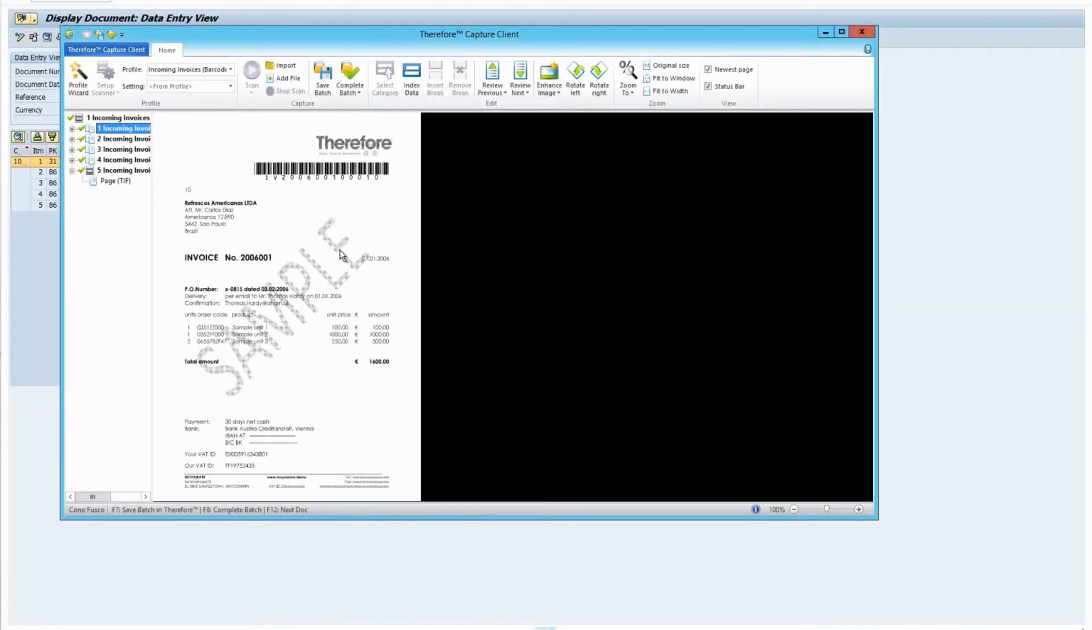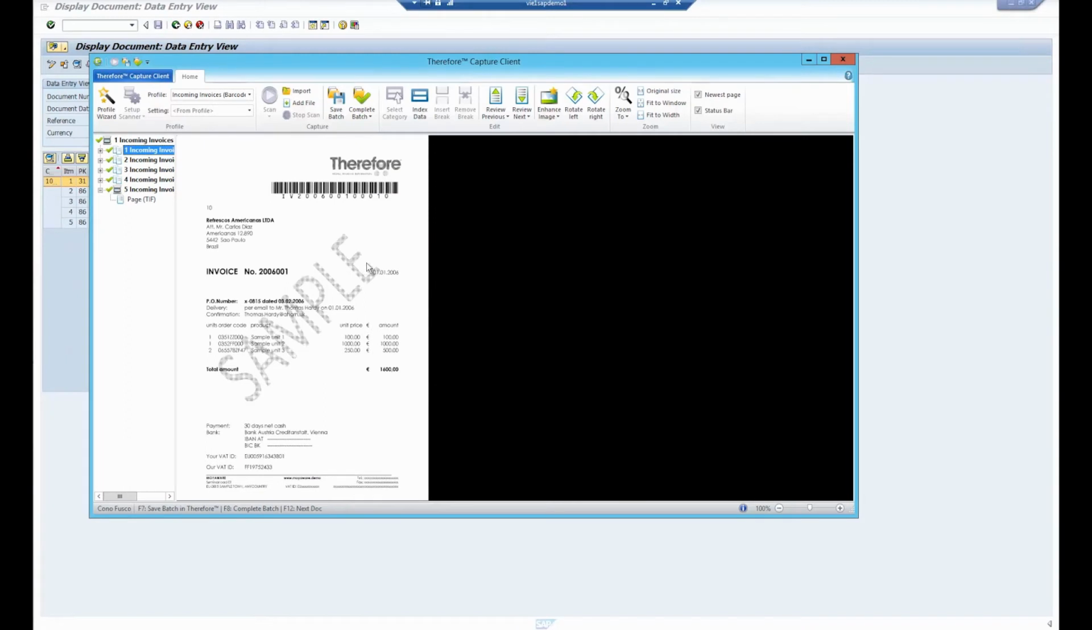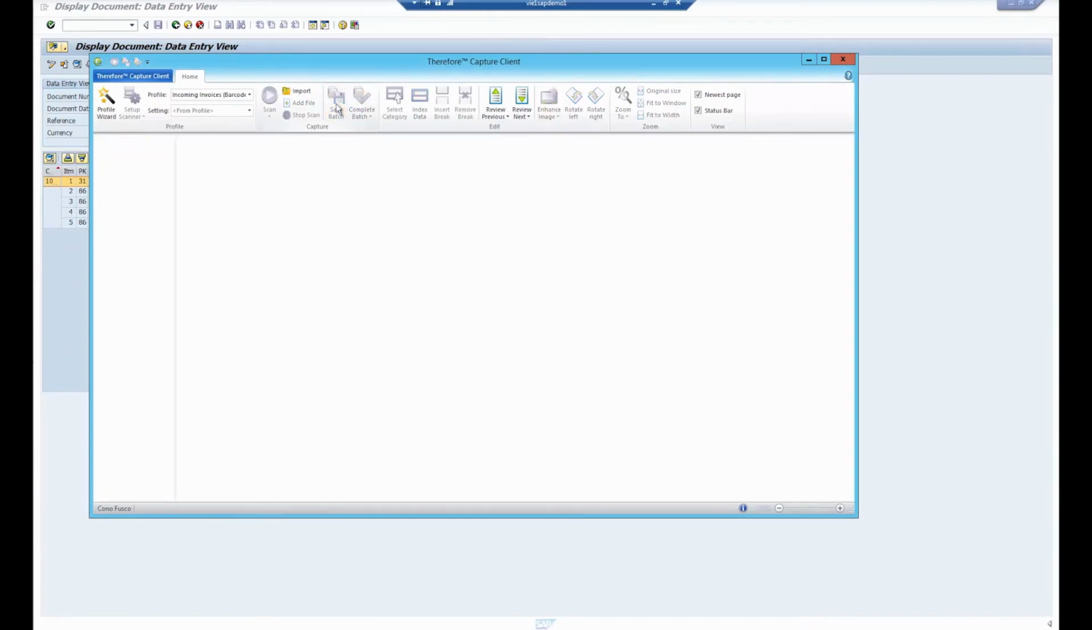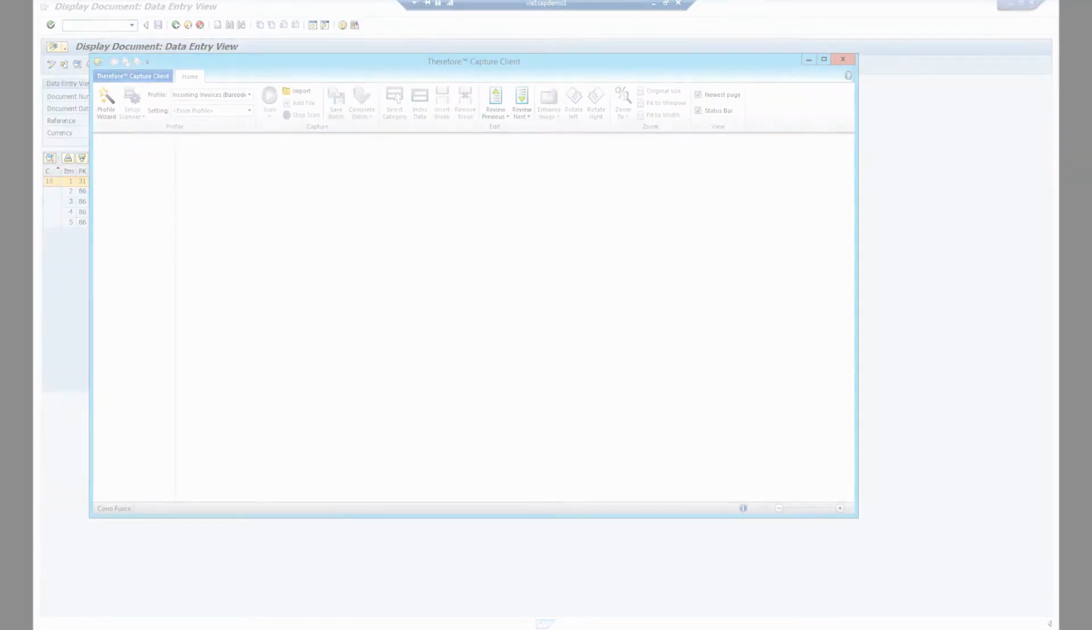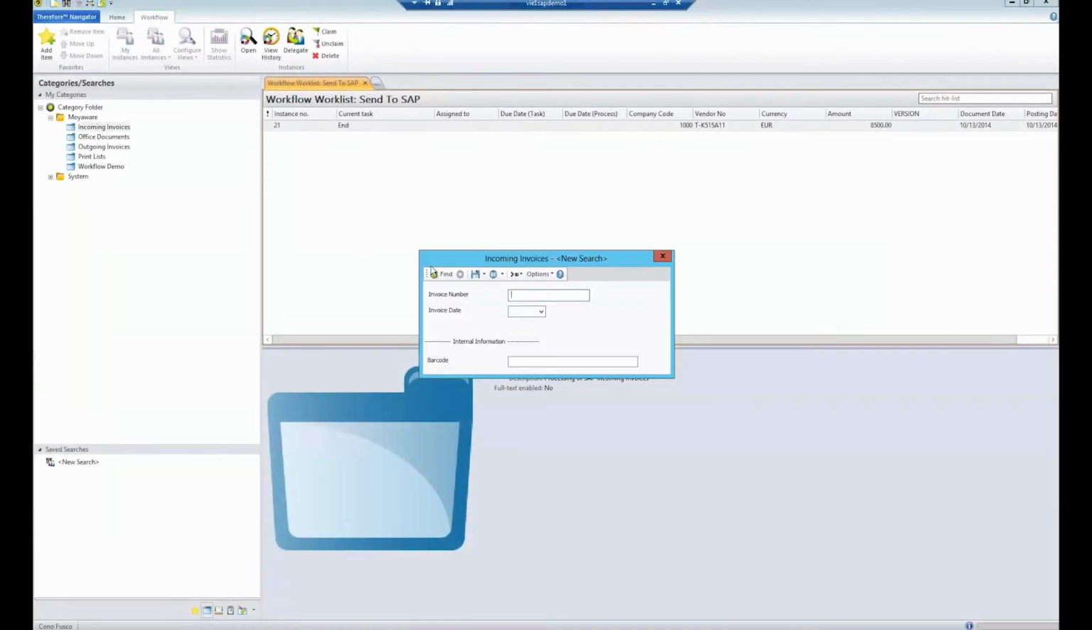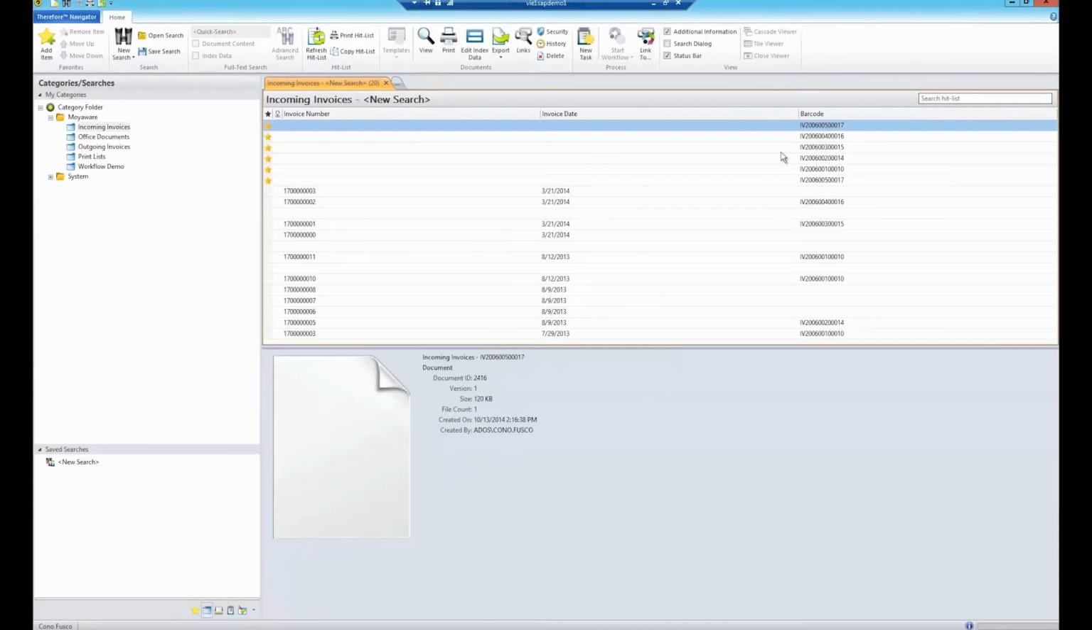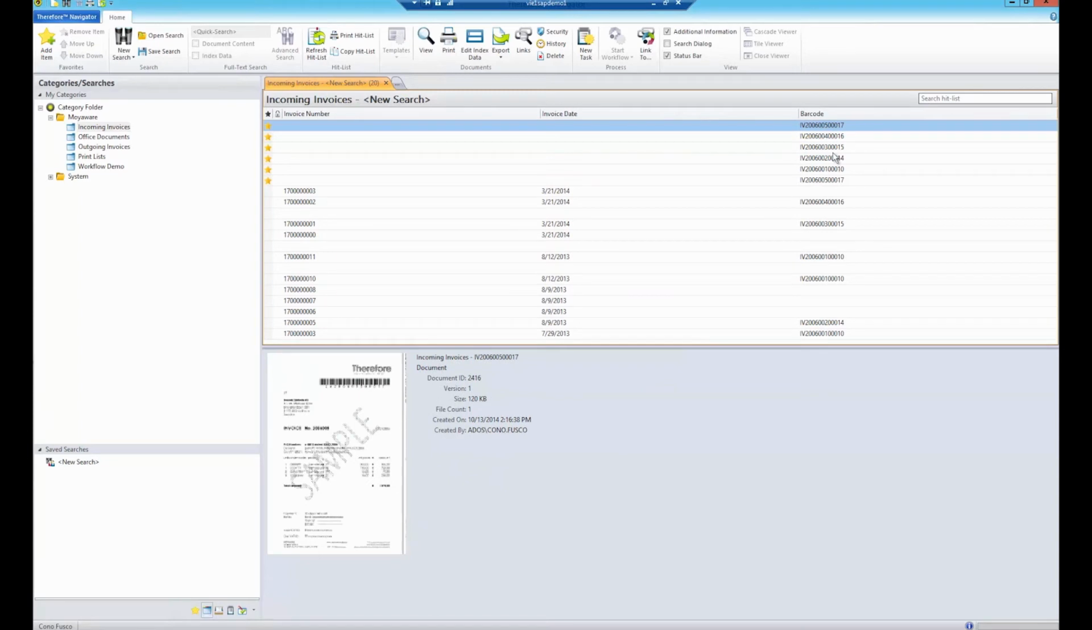The documents are scanned into Therefore using the Therefore Capture client. The Capture client automatically splits the invoices and reads out the barcode value before saving the documents in Therefore. The Therefore barcode service runs in the background and sends the barcode value to SAP at a pre-configured, customizable interval.